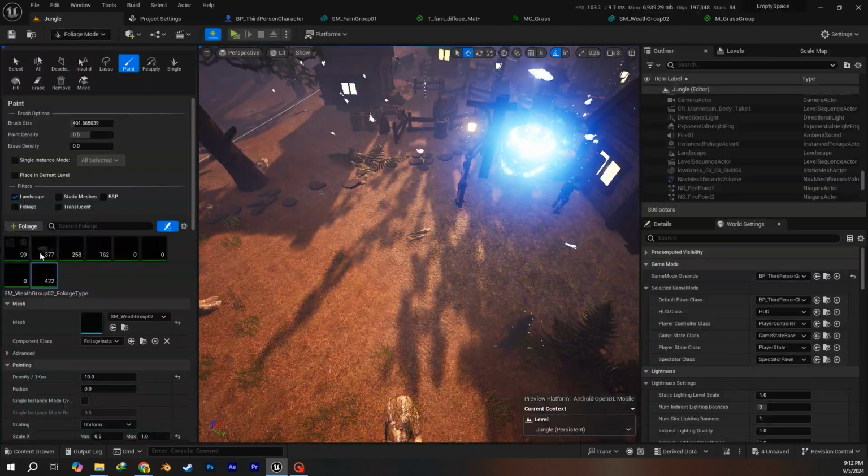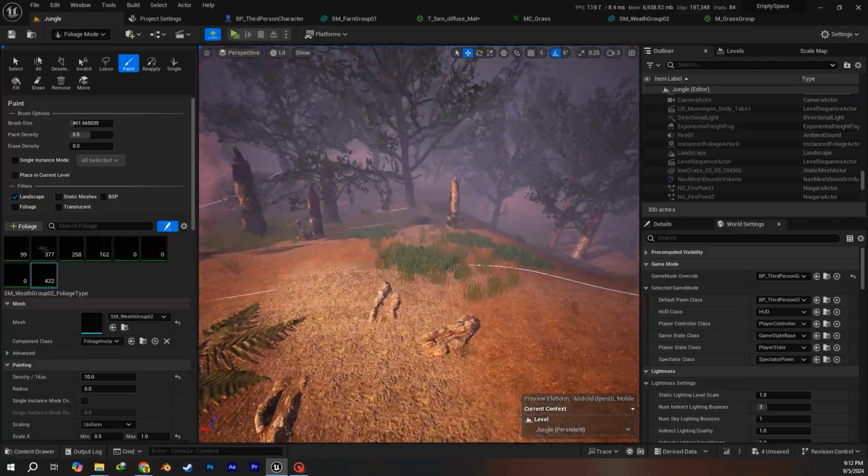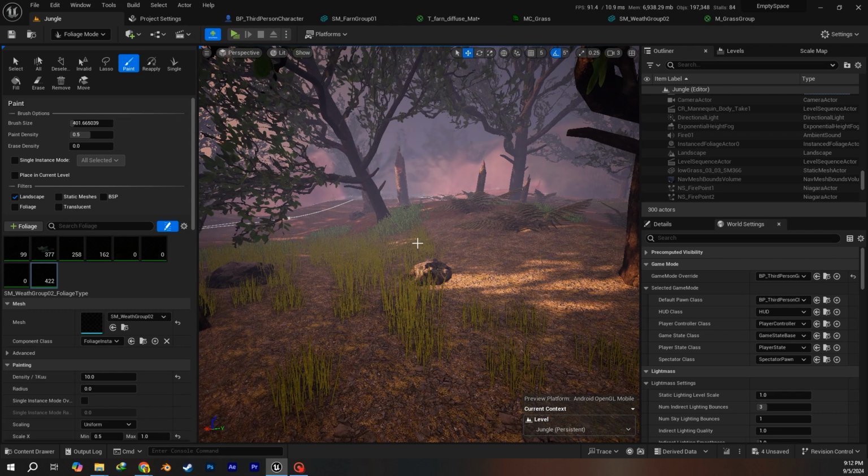You'll just drag the mesh in the foliage and start painting, and then you're gonna be left with a lot of foliages that are interactable.